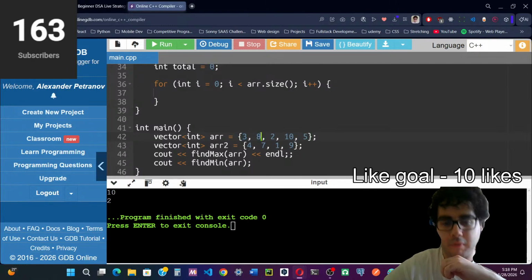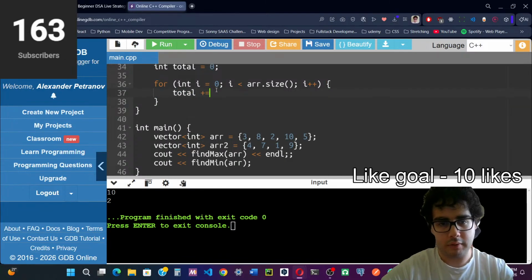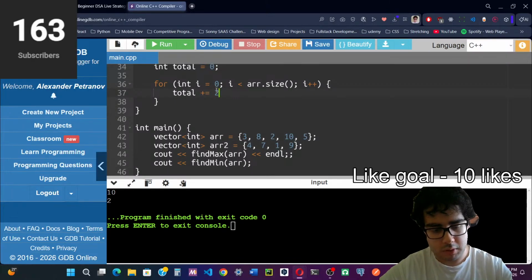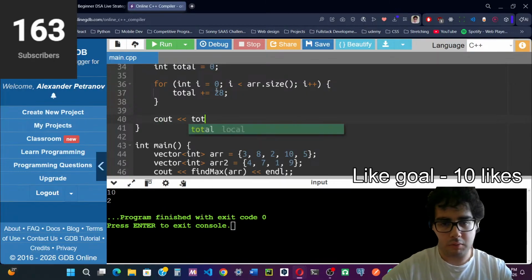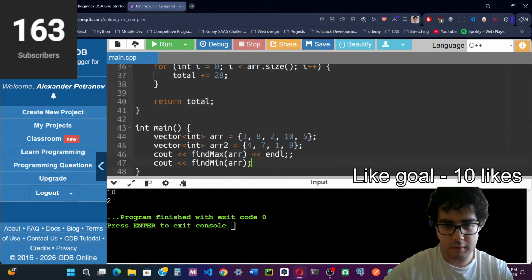Or 11 plus 2. Now fourth iteration. We have 13 plus 10, so 23. And final iteration, we have 23 plus 5, 28. So we should get 28 as the answer. Okay, 28. Return total, not cout. Okay, and now we should get 28.